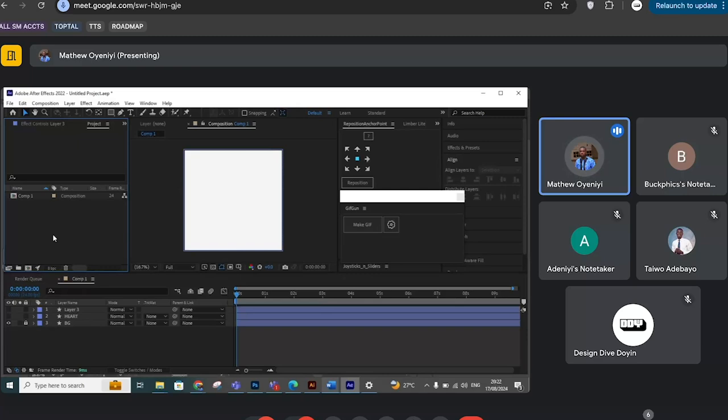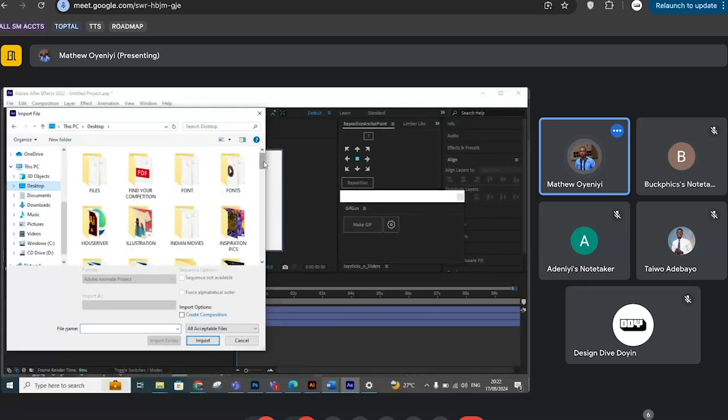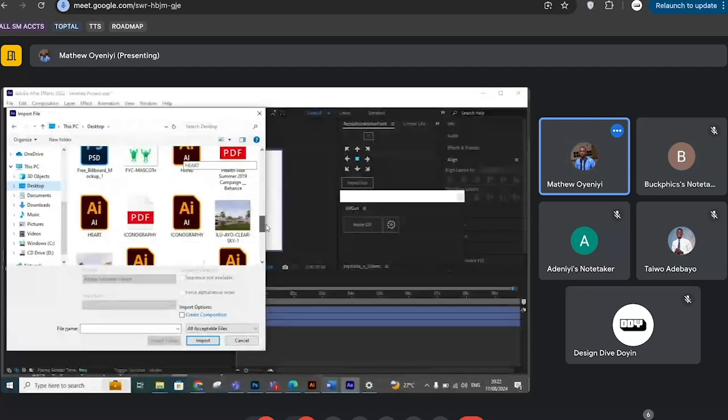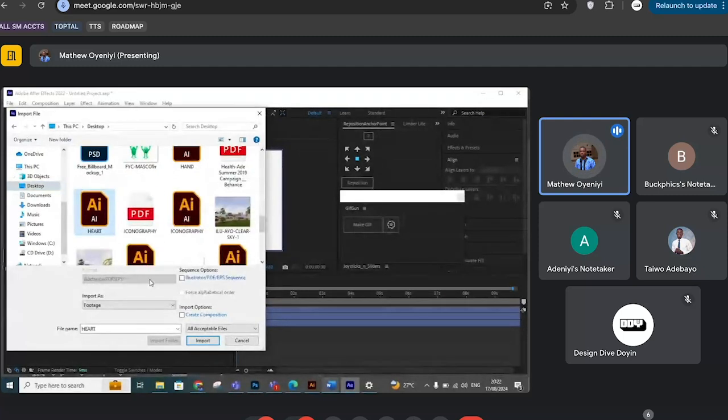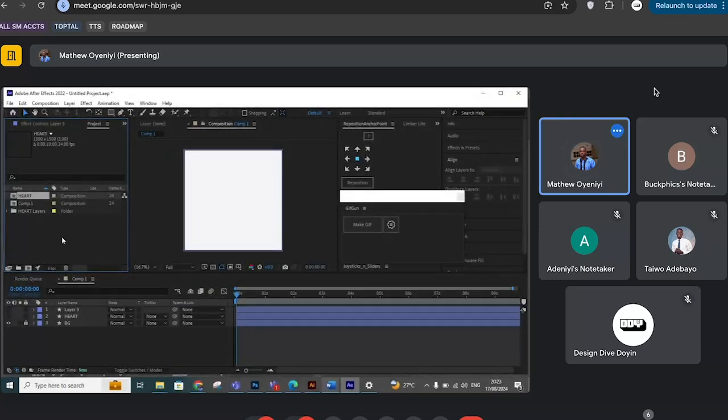To import any object in After Effects, you press Ctrl I. You go to where it is on your system, which is where I saved mine on the desktop. If you want to import your Illustrator file and be able to edit it easily, you click on this drop down, then change it to import as composition, retain layer sizes, and you click OK. Once this is done, the art is already imported into After Effects.